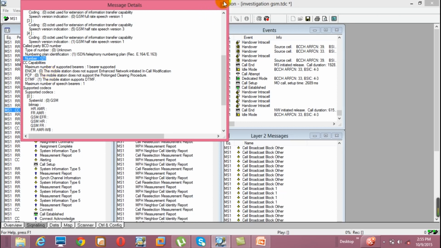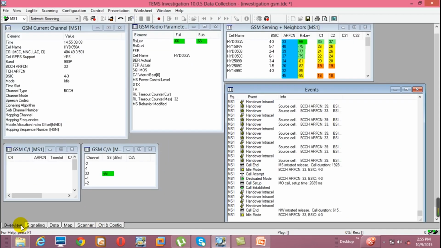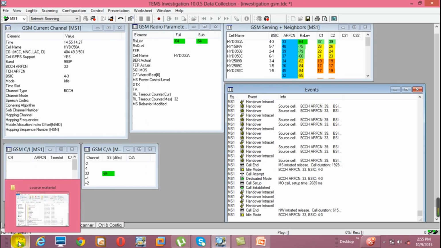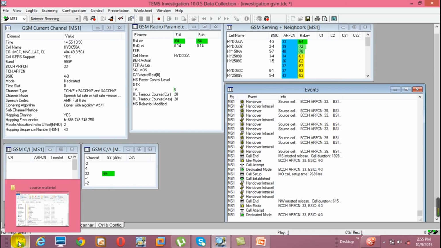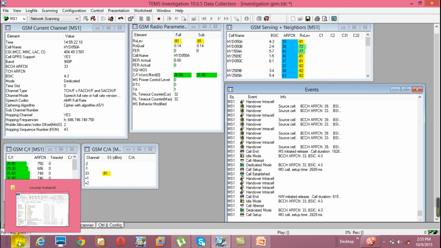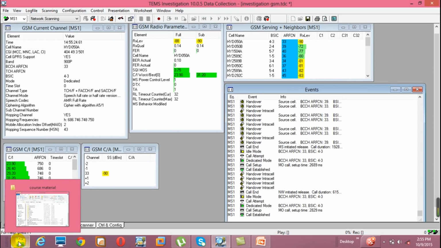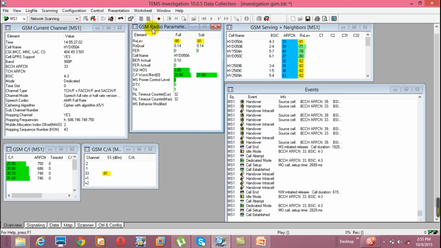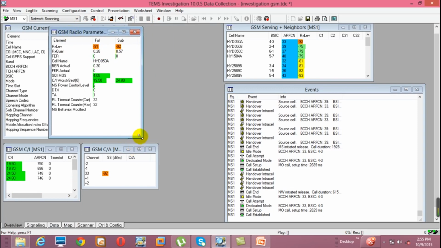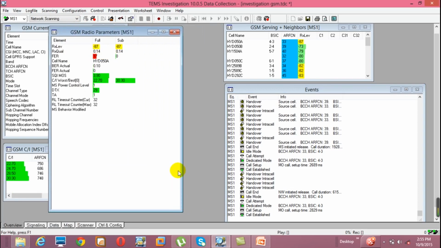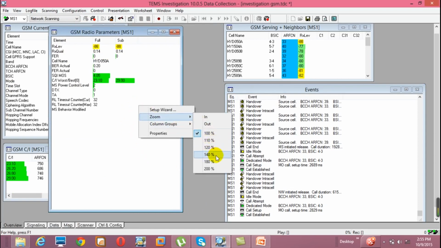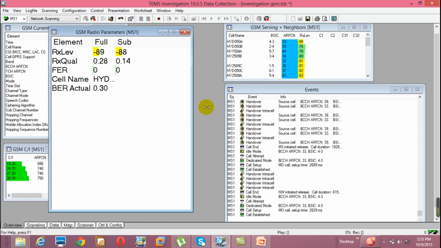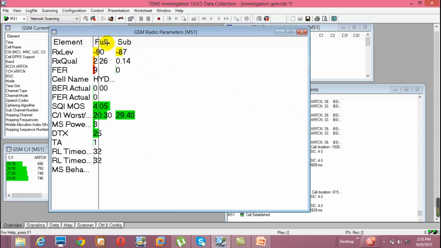Now I'll just make a call again. Current channel, is it clear, any doubt? Everyone clear? Now let me come to the radio parameters. Is it clear to everyone on the back side, or shall I zoom? I can zoom here.